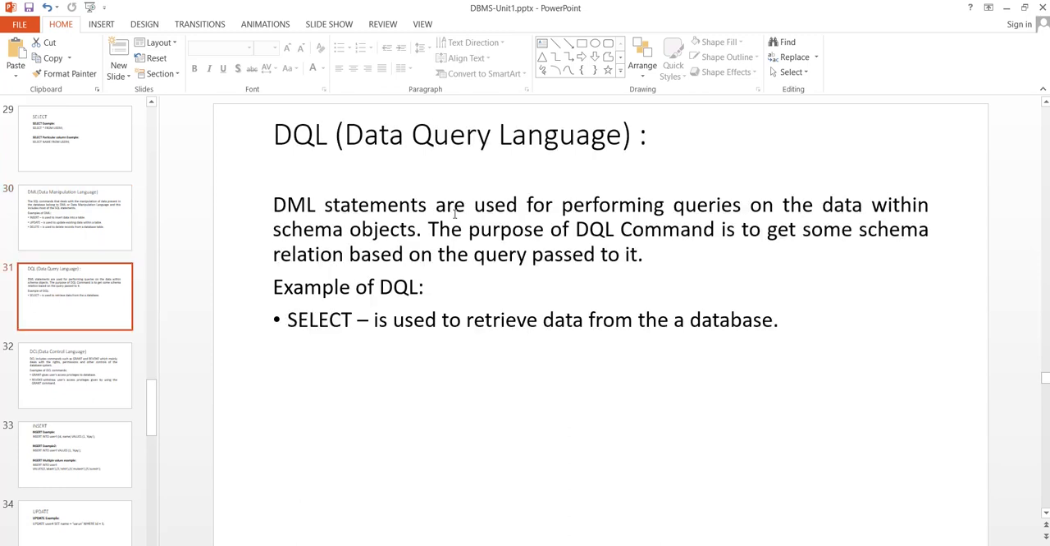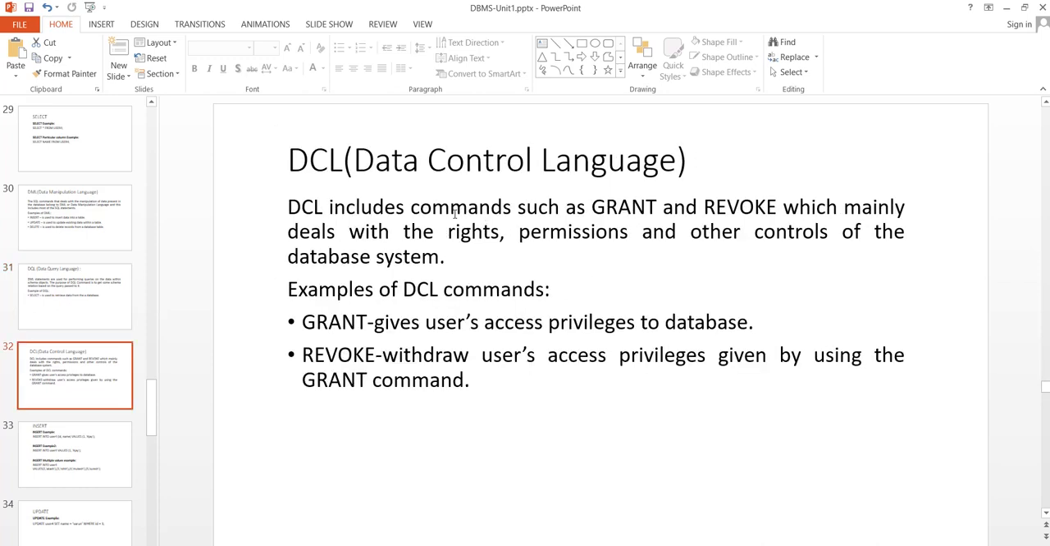Now the second one is DQL, data query language, which deals with viewing of those data which we have inserted. It helps us to retrieve or view those data which we have inserted. And the third one is DCL, which stands for data control language. It deals with allowing permissions or rights to the user. Examples are grant and revoke.